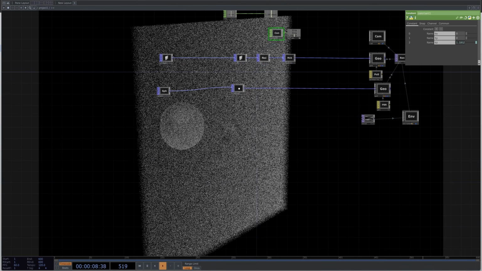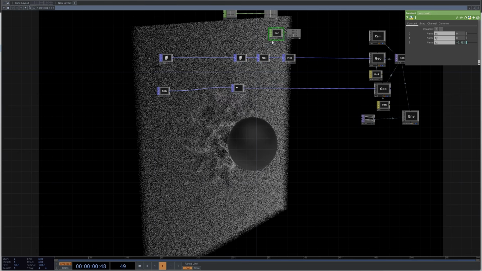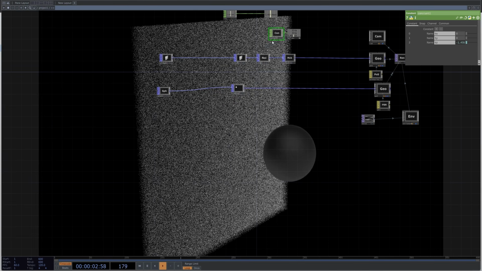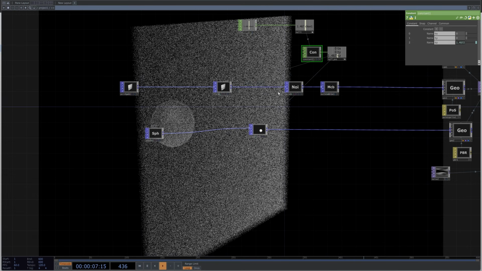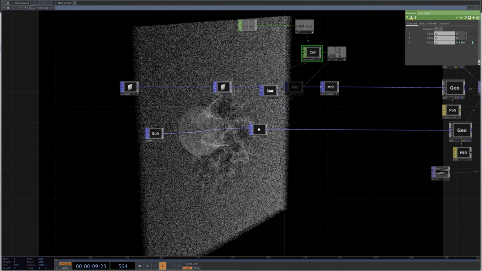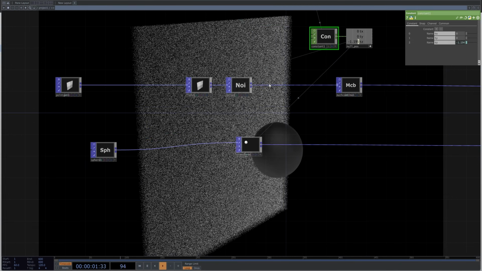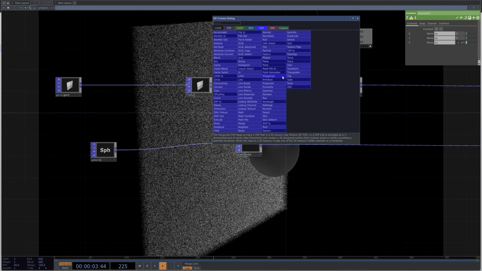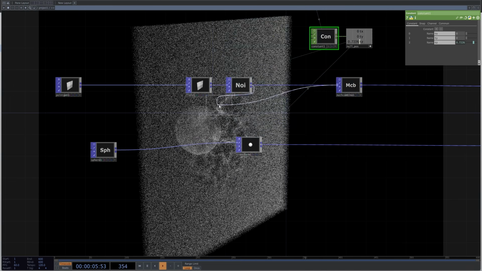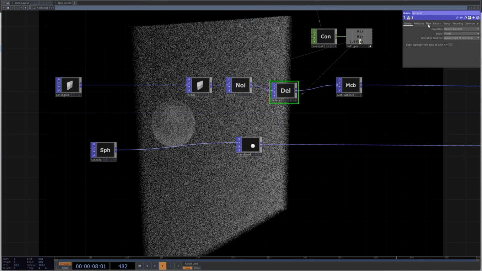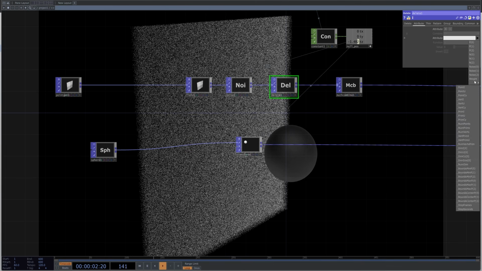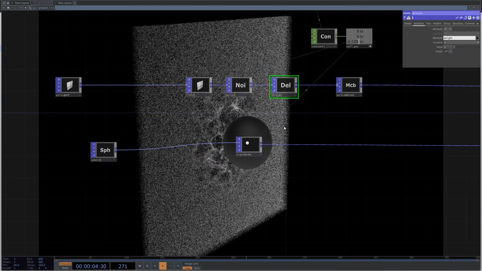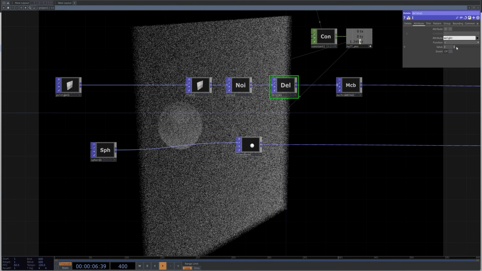Now what I would like to have though is kind of deleting the particles which are in the center. So it kind of opens a hole for the ball. So here I'm going to insert a delete. And in the delete, I'm going to go to the attribute page and choose weight. And in value, in weight, I'm going to invert it.